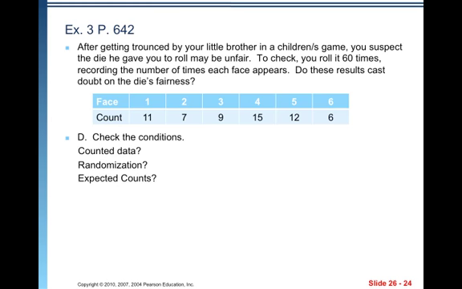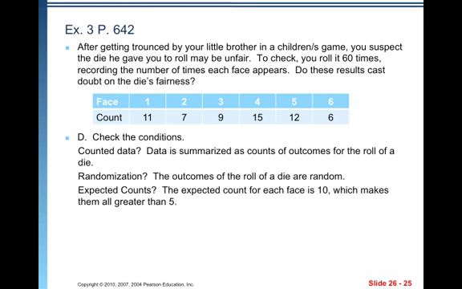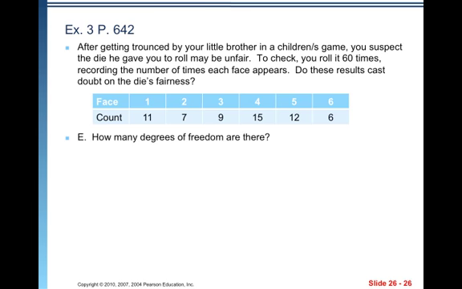We're going to check the conditions, and those are that our data are counted, summarized as counts, randomization, and expected counts at least being 5. The data are summarized as counts of outcomes for the roll of a die. The outcomes of the roll of a die are random. That's the assumption for rolling a die. And then the expected count for each face is 10, which makes them all greater than 5.